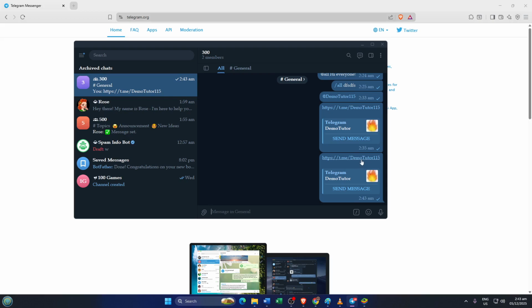The second option is just as easy. Simply share your @username. On any platform, whether it's a social network, forum, or group chat, just write out @JohnDoe99 or whatever name you chose. People can pop that into the search bar inside Telegram and your profile will show right up.